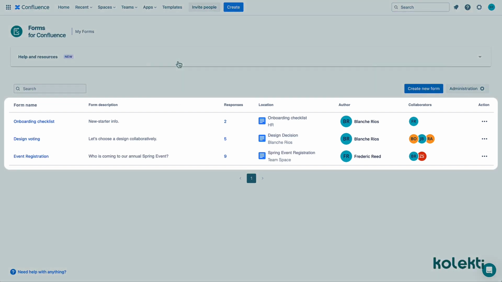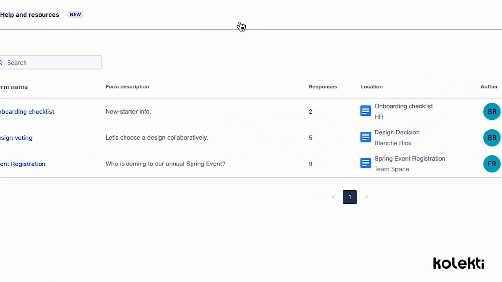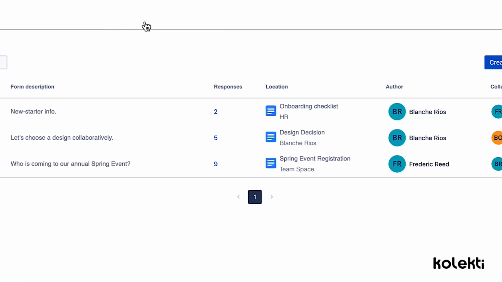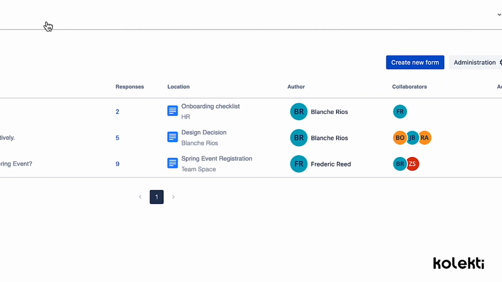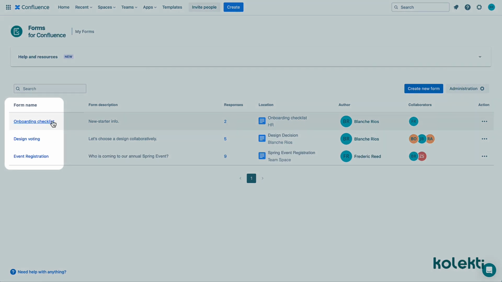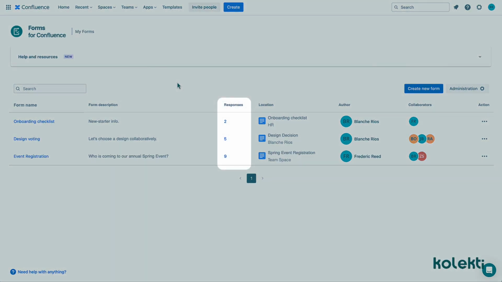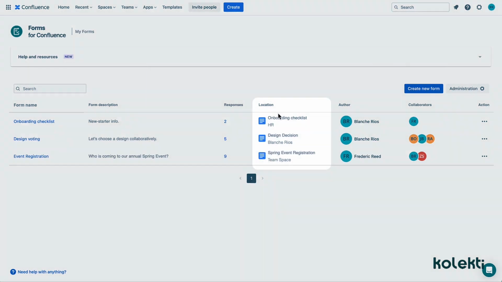Below that, you will find the main forms table, which displays all your forms from different spaces within Confluence. The forms in this table appear if you are the author or have been added as a collaborator by someone else. Clicking on a form name or response count will take you to the captured data of that particular form. The next column is the form description, followed by the response count, which tracks the number of responses. The location column is a hyperlink that takes you directly to the page where the form exists. The link below indicates the space where the form is located.